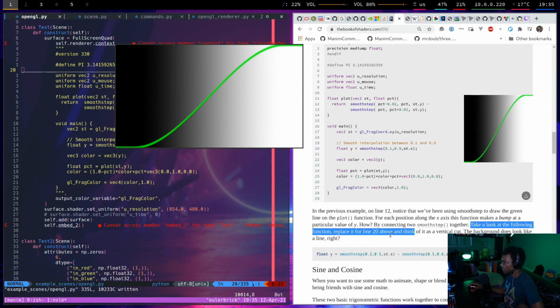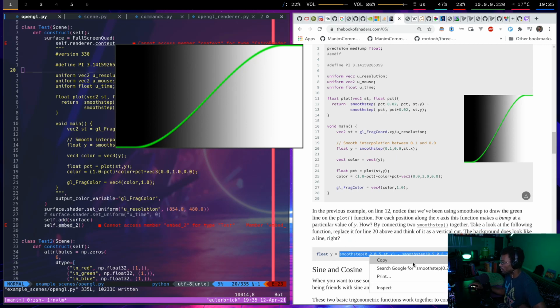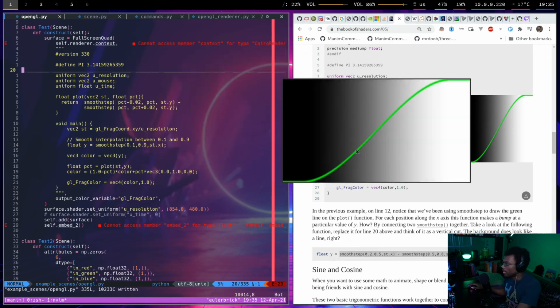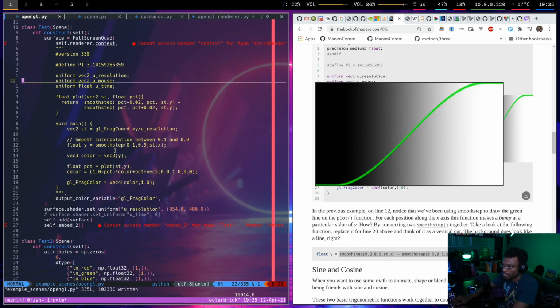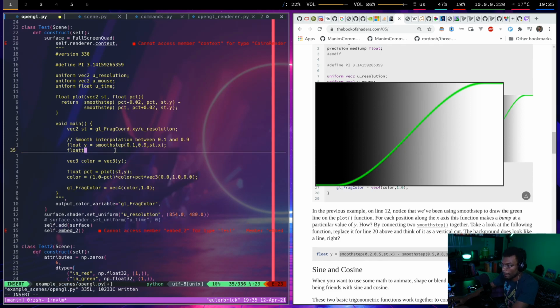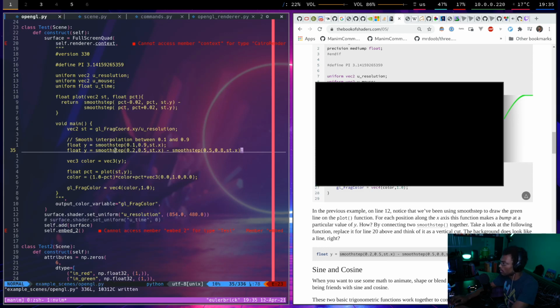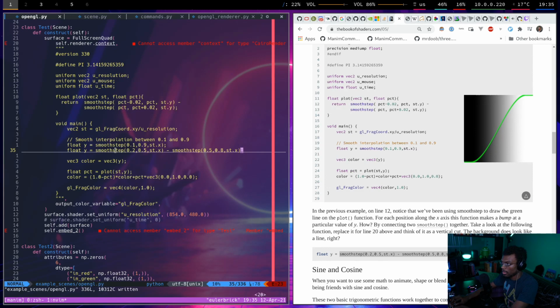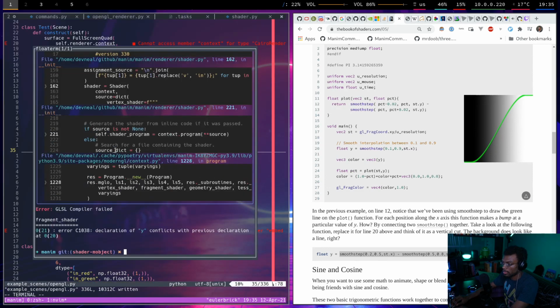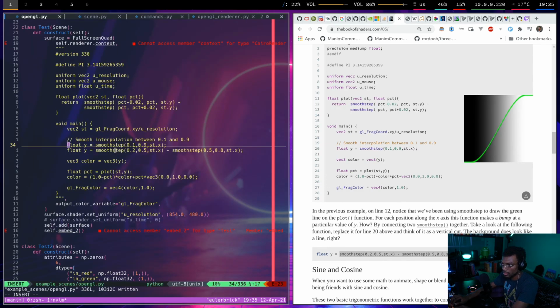Wait, take a look at the falling function. Replace it for line 20. So I'm going to try doing that. But not in their engine. I have a better engine, so you know. I'm gonna try it here. And that crashed. Oh wait, that makes sense because I declared this twice.